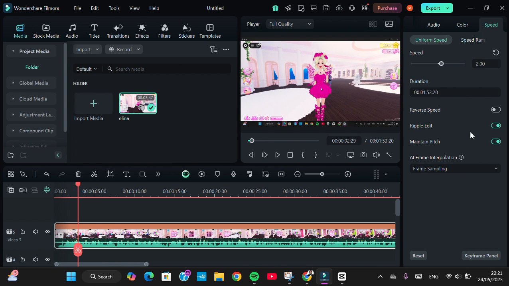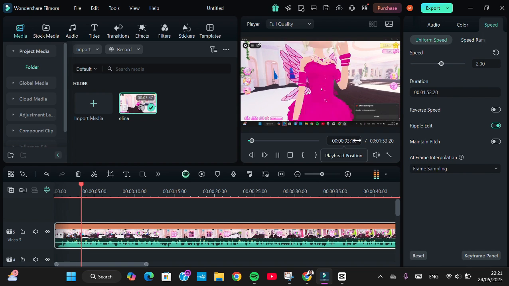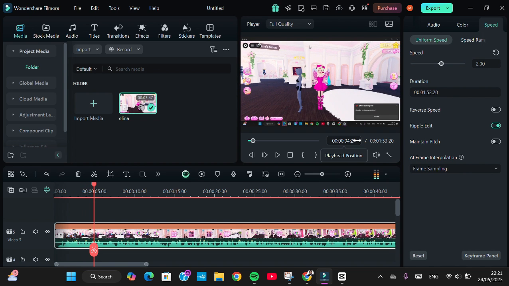Okay, and I'm going to try to disable this feature. And let's see. So if you don't want to change the pitch, you can activate this feature.